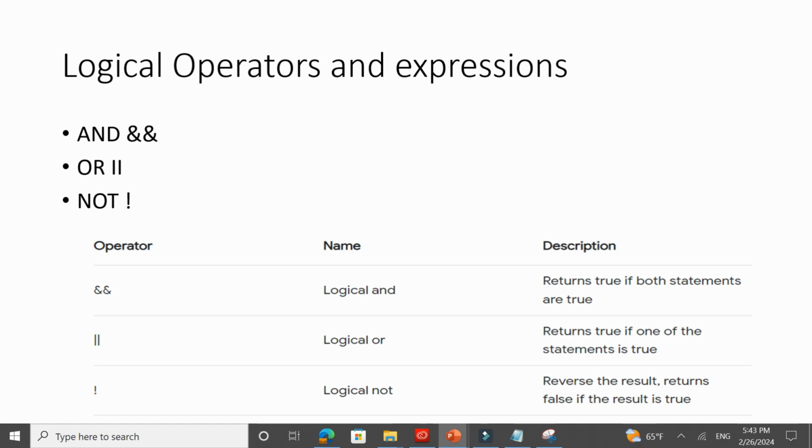Next up I have for you is the logical operators and expressions. When it comes to the logical operators, there are three: and, or, and not. This is probably the most confusing operator, but bear with me. When we go through the examples, it should make sense. And is denoted by two ampersands, or by two pipes, right? Not is an exclamation mark.